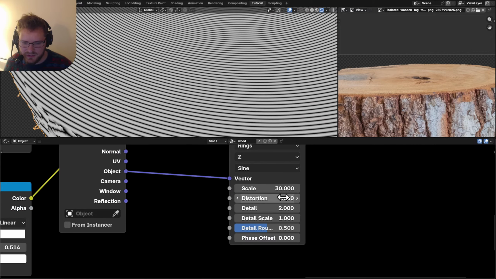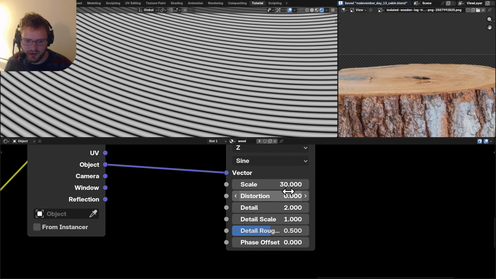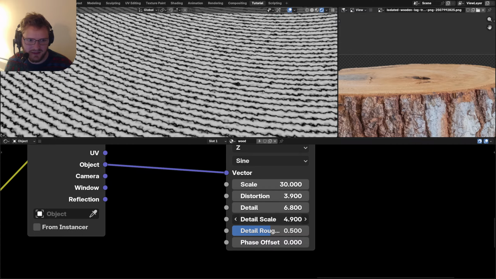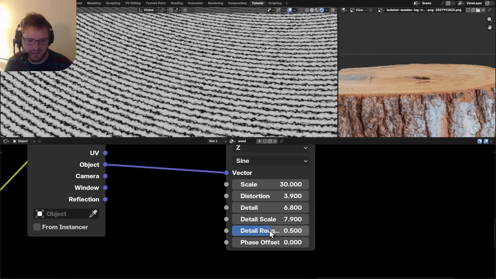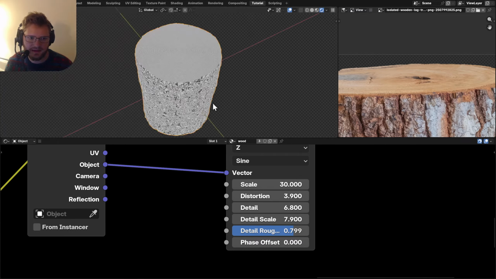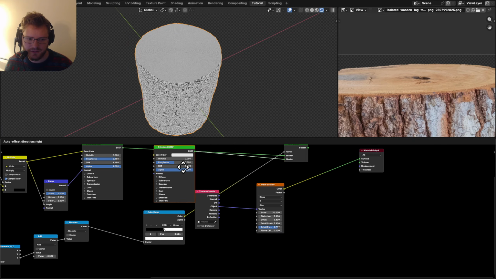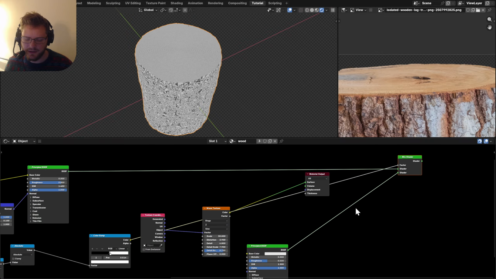We want to add some detail. Each ring of a tree is a thing you should have actually already known. So I'm going to add some distortion, add some detail, add some distortion roughness. Just like that. Okay, great. I'm just going to throw this way over here.